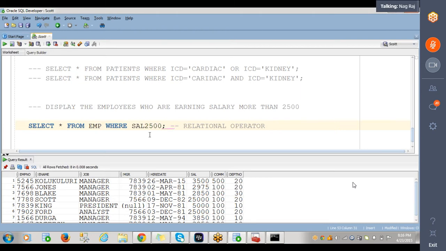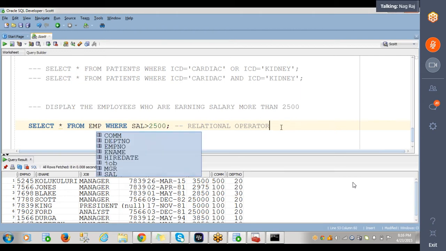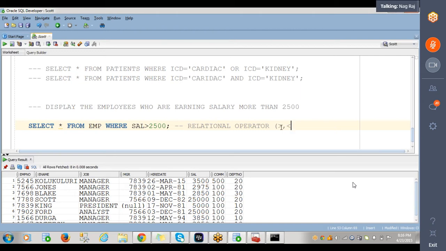So you have relational operators. These relational operators are used according to our requirement: greater than, less than, greater than or equal to, less than or equal to. Equal to is also a relational operator, and you have another operator called not equal to, which can also be specified with the help of the greater than or less than symbols. We'll write the query for all these particular operators.